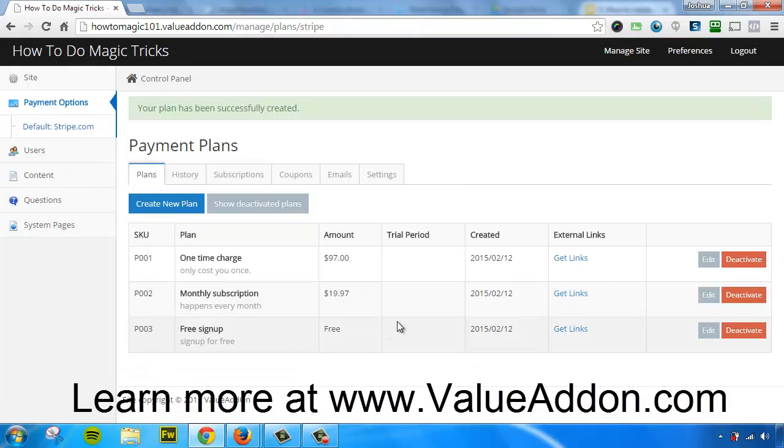Now, here's what's nice about this, and I'm going to show you this in tomorrow's video: all of these plans right here integrate seamlessly with our built-in sales page creator. As we create our sales page using the built-in sales page creator, which is optional by the way, you can use a custom sales page, it's going to use these payment plans that we've created, and we can link those to our sales page with just a simple click.